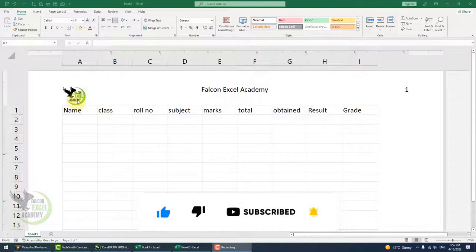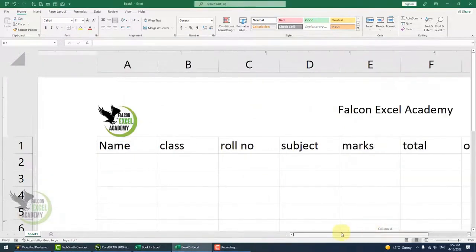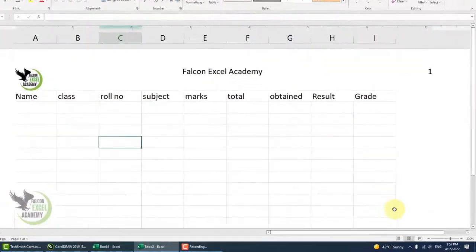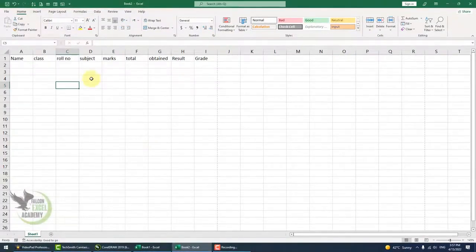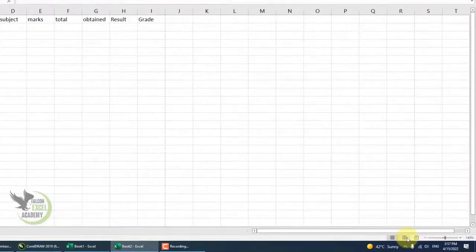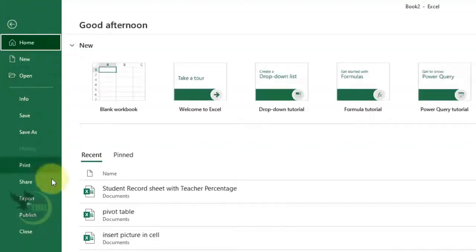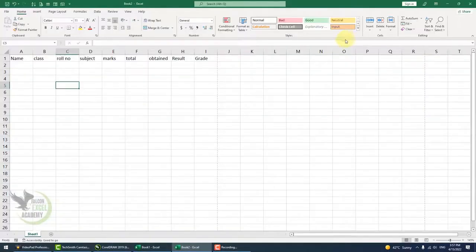As you can see on the screen, I have added the Falcon Academy logo here, and along with that, I have also given the title here, and I have also added the page number here. So you can see that the page number is appearing here along with the name and the logo. After that, if you view this in normal mode, when we go down to the status bar and click on normal, in normal mode you won't see the logo, title, or page number. You will only see these in the page layout view, or if you click on file and then click on print, then you will see the logo, the title, and the page number here. So today we are going to learn how to print this.